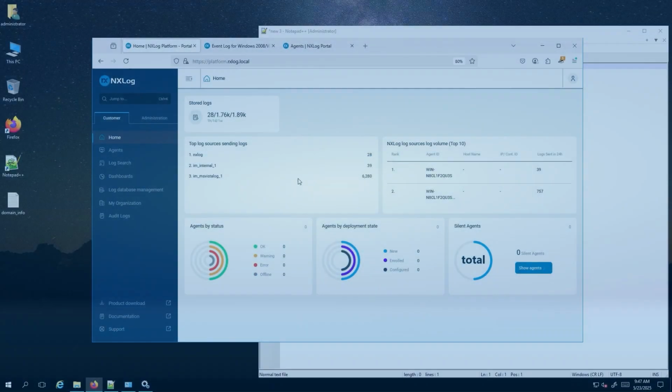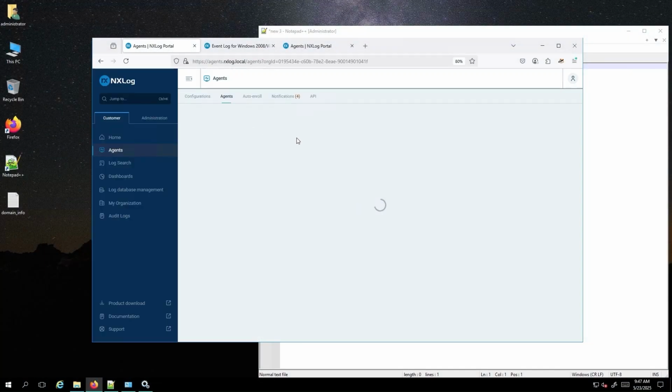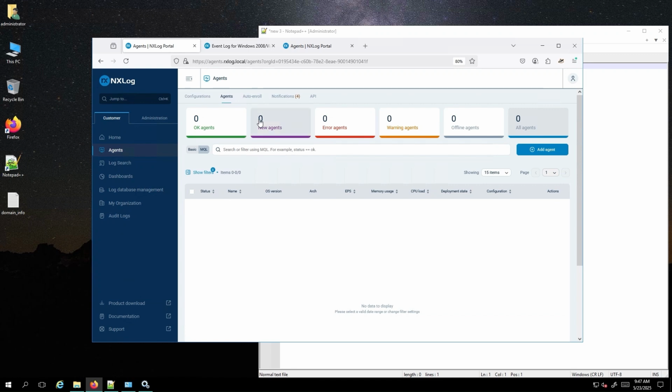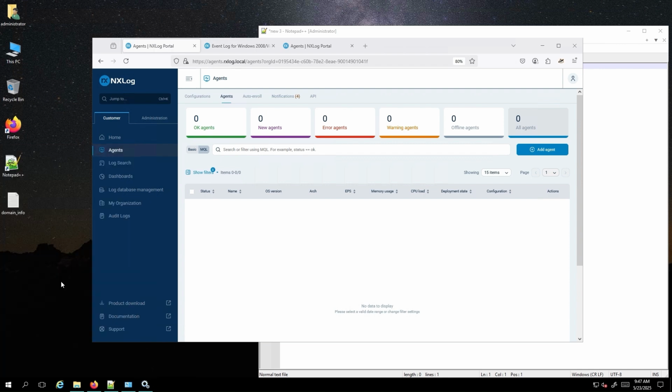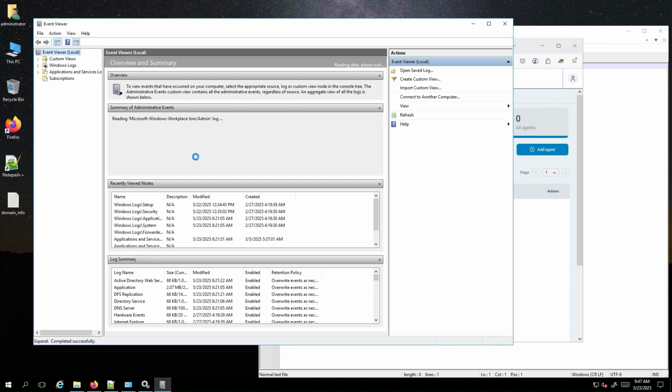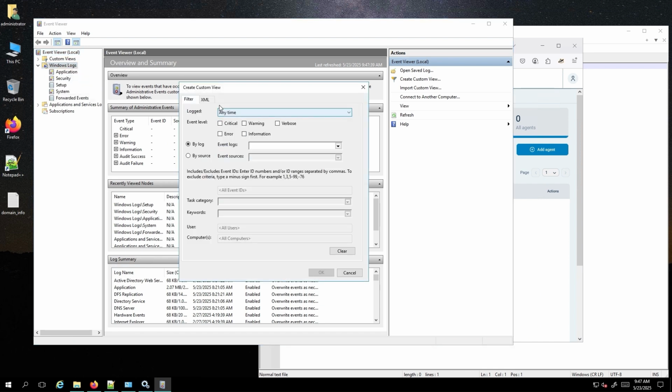So, without further ado, let's go over to my agent list. I'm using the NXLog Platform 1.6.0. So I start off on the Windows, click Start, and type Event Viewer. Open it up. We right-click the Windows logs on the left. Click on Create Custom View.